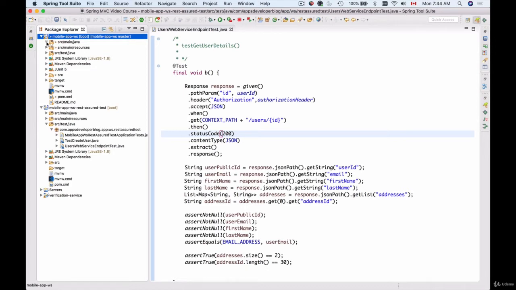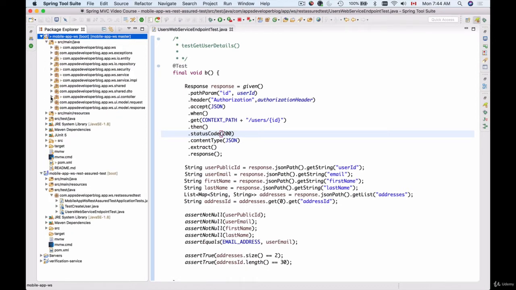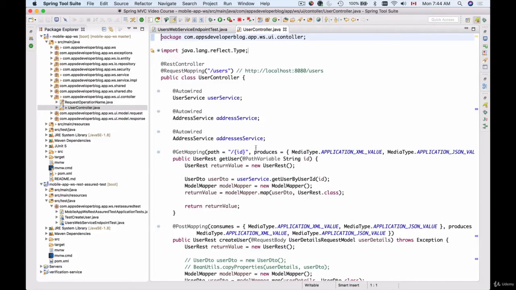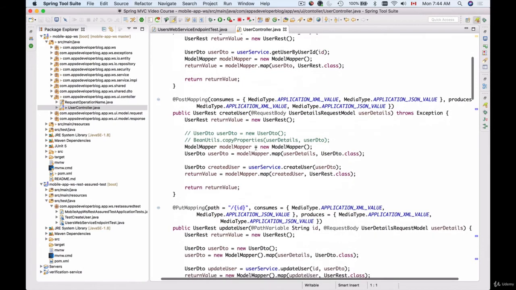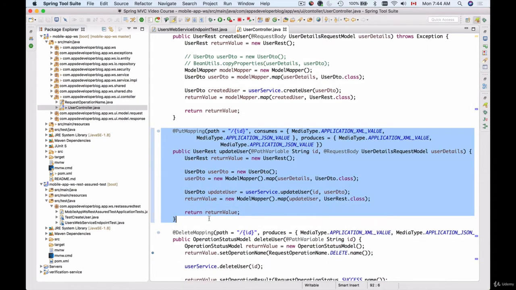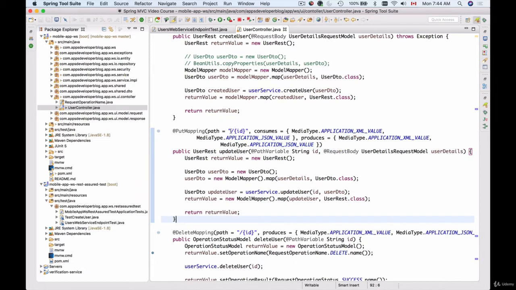So I'll go to my source main Java, then go to the controller package and open up user controller. Scroll down to the put mapping. Here we go, the put mapping for update user details. So this web service endpoint accepts user ID as a path parameter, and then it accepts user details request model.